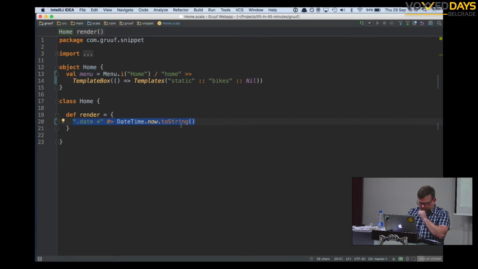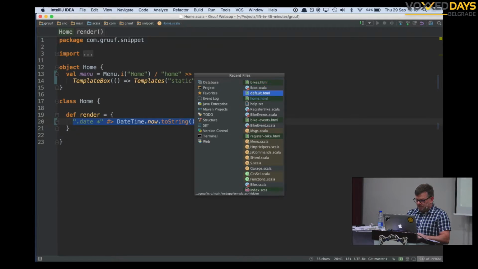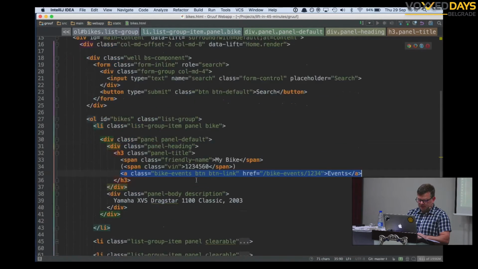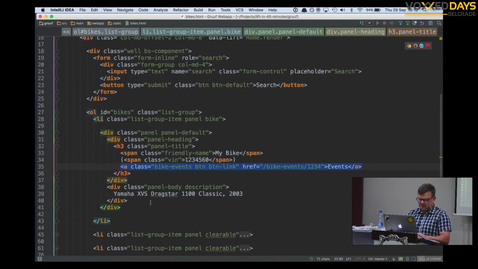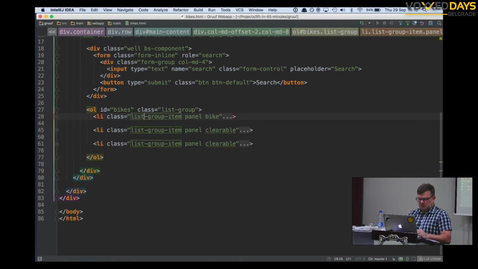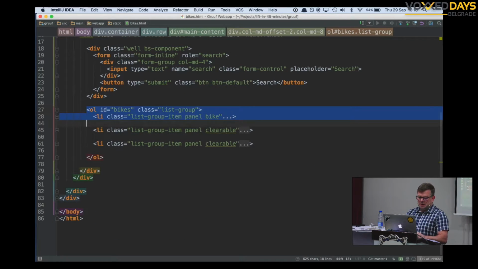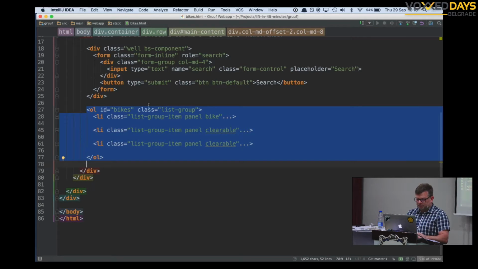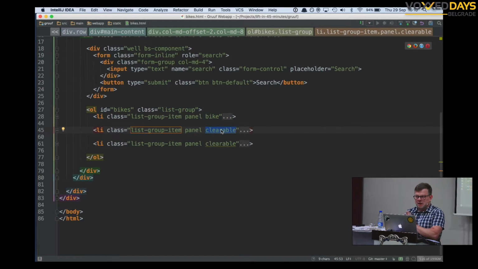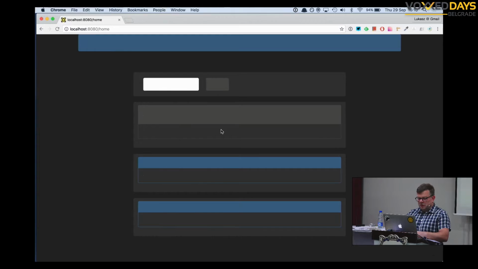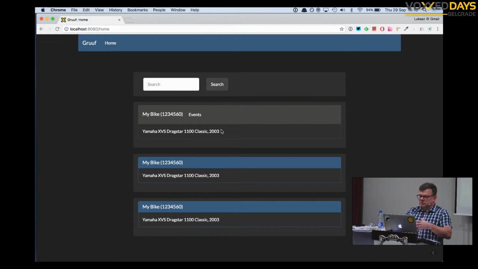Okay. As you see, there's already a list of items here. There is a list, and there are a few items here. 2 of them are marked with the clearable class. It's quite important. I will show you in a second, because it allows you to display some static stuff, so you can see the page without fetching any data from the database. You can already see what the look of the page will be.